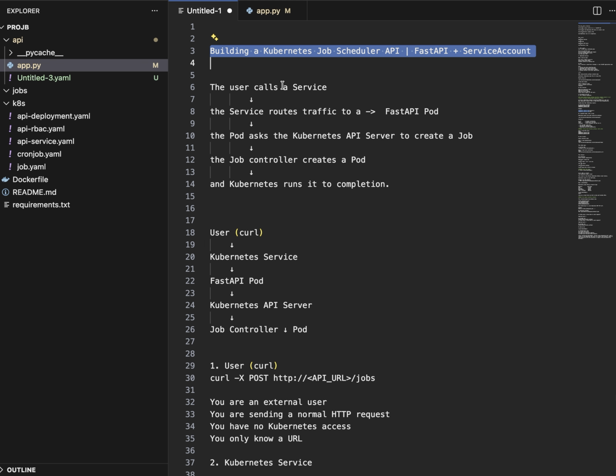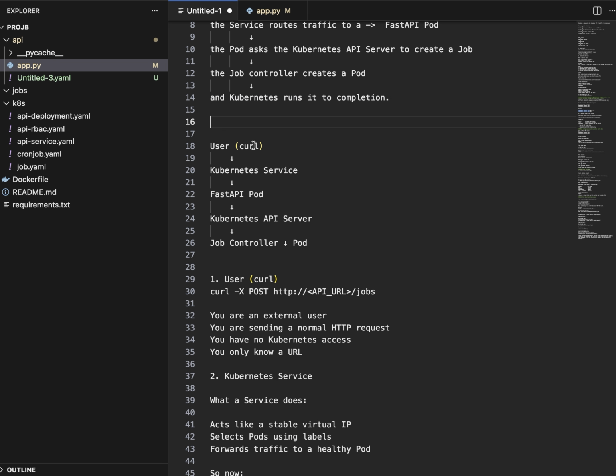Here the API runs inside Kubernetes. When a user calls the /jobs endpoint, the API creates a Kubernetes job. Kubernetes then takes care of running the actual pod. The API never creates pods directly, it only talks to the Kubernetes API server. So let me first explain the flow.